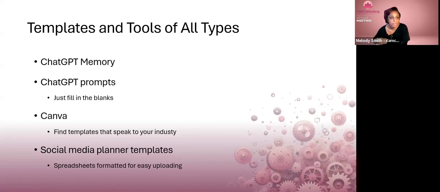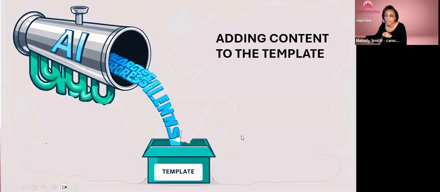And then there's the social media planner template, which I just showed you an example of before. That's used to take all this information, put it on an Excel spreadsheet, and upload it so that you can do multiple posts at one time, as opposed to creating a post, posting it to Instagram, creating another post, posting it to Facebook. Doing these individually takes so much time. When you can put it on a spreadsheet and upload it, it makes it so much faster. So we're going to go ahead and get started with adding content to the template. And we're going to get started with ChatGPT.